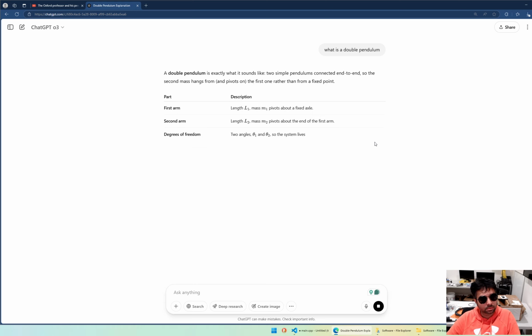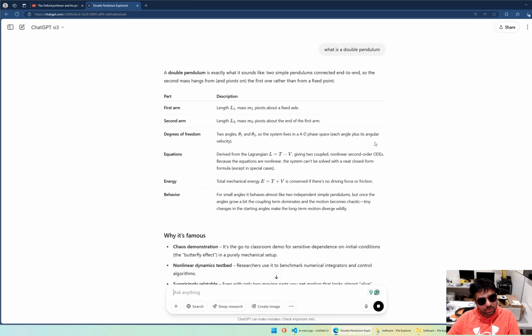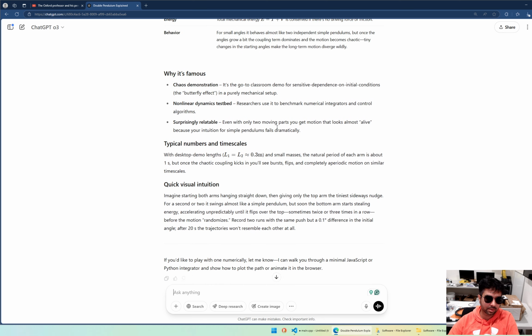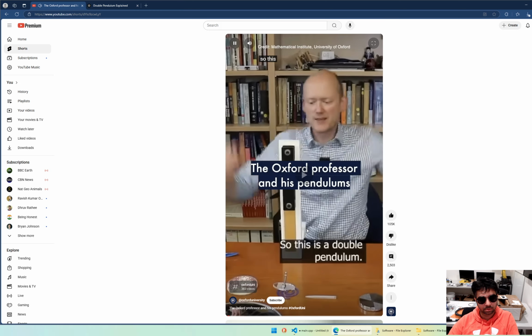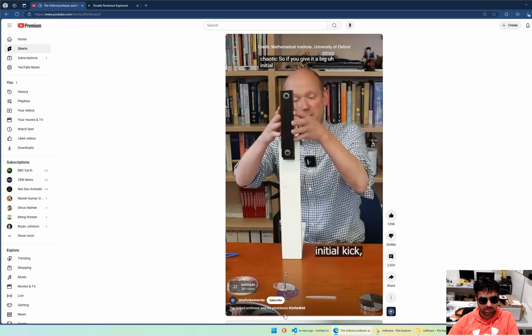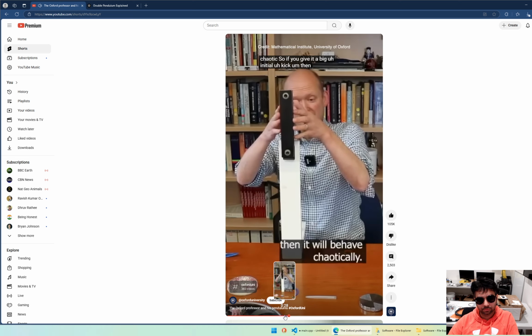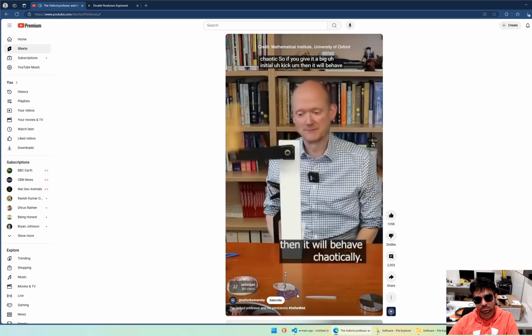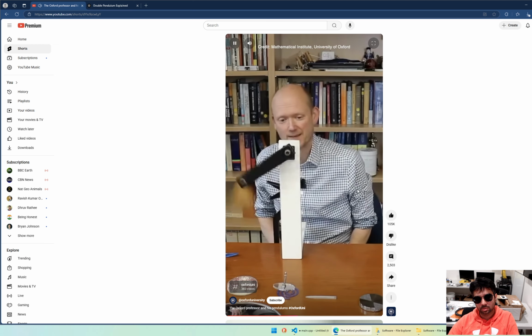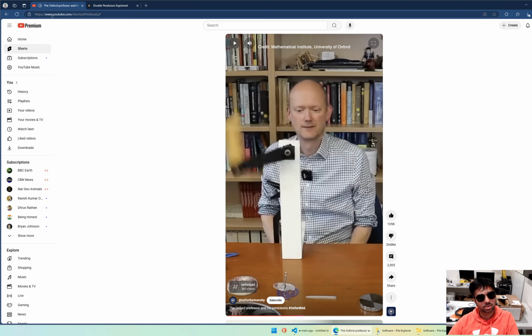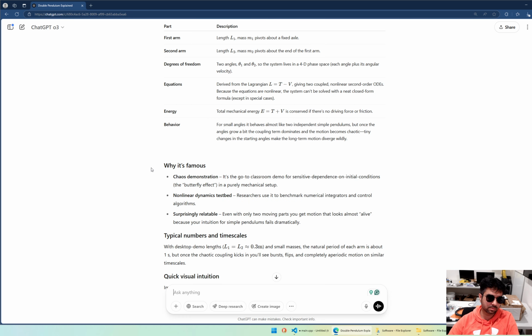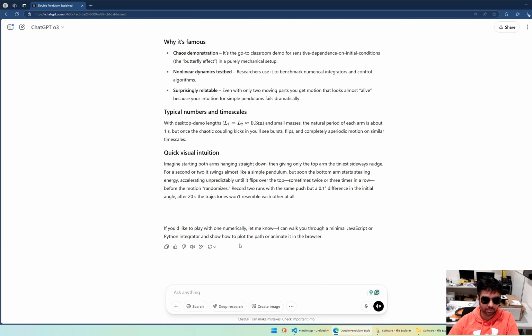Thinking. Okay, so it's basically telling about the math and everything behind it. Okay, but I have this really nice video. This is a double pendulum. So if you give it a nice kick and then when you start it, it moves chaotically. You cannot predict the motion. Even a slight change in the initial condition can have drastic changes after a certain time. So we are going to simulate that.